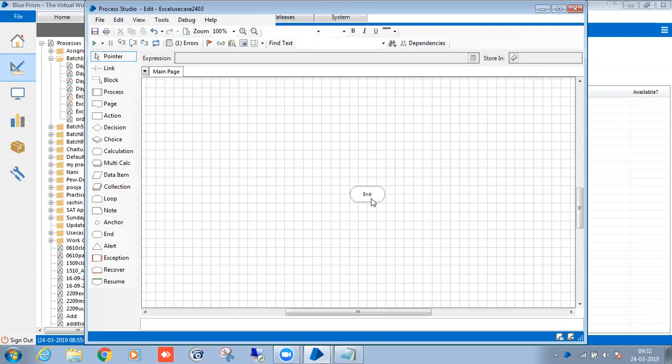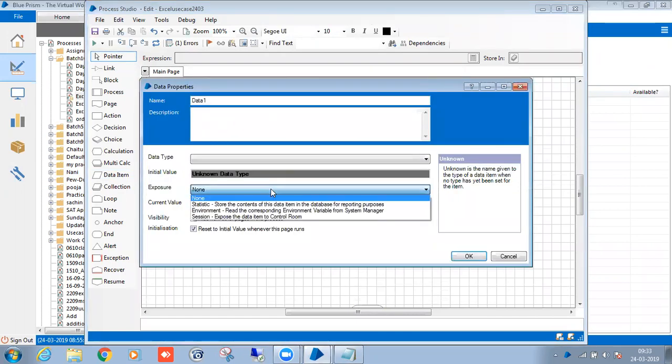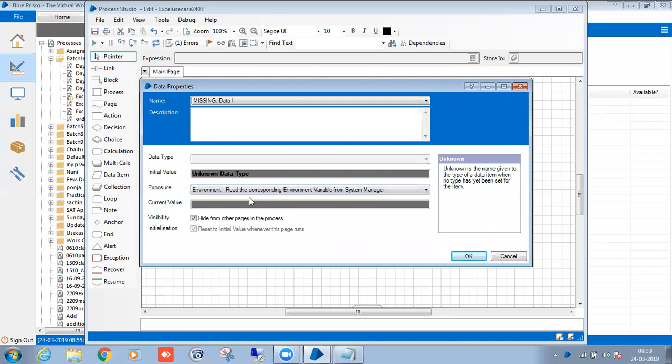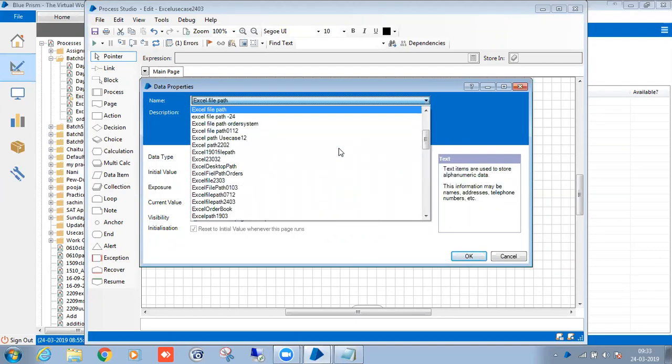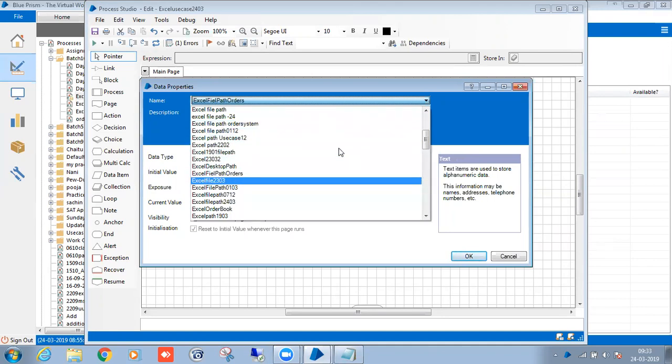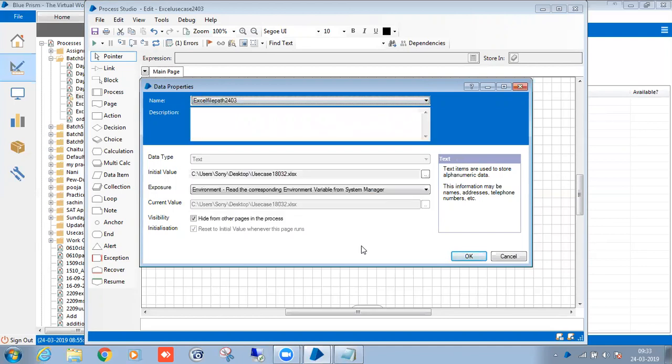Right. So first we have to take the environment variable, right? Click on F8 and click on exposure, select the environment. Environment is nothing but reading the corresponding environment variable from the system manager. In the system manager, we have created that variable. So that one now we're going to get the Excel file path. Done.